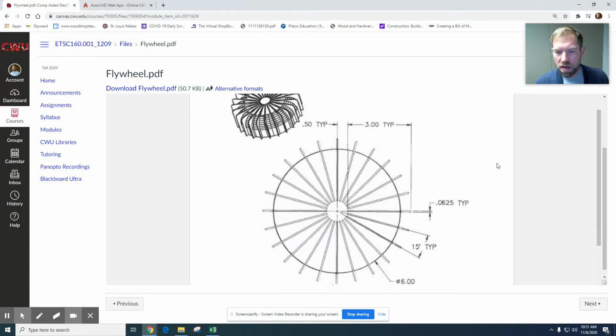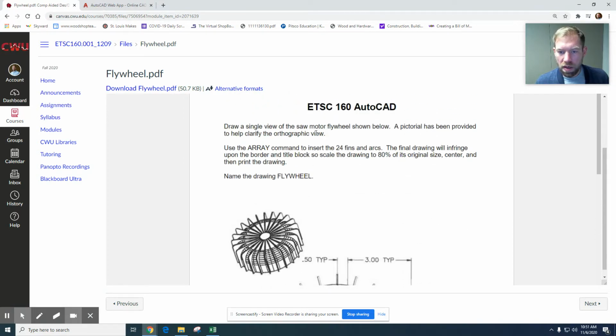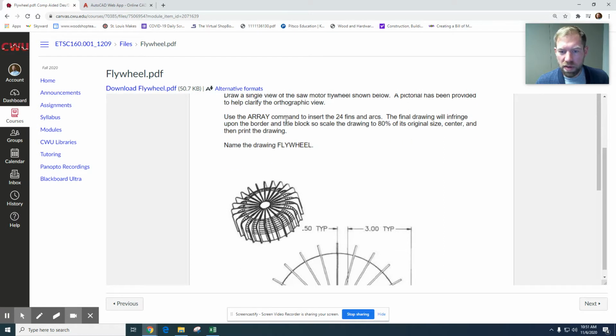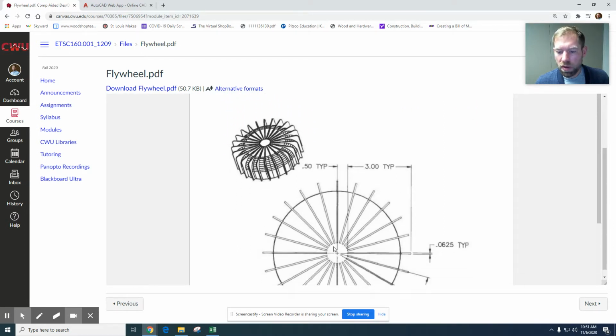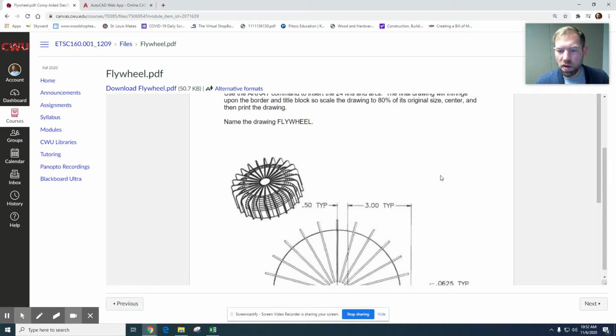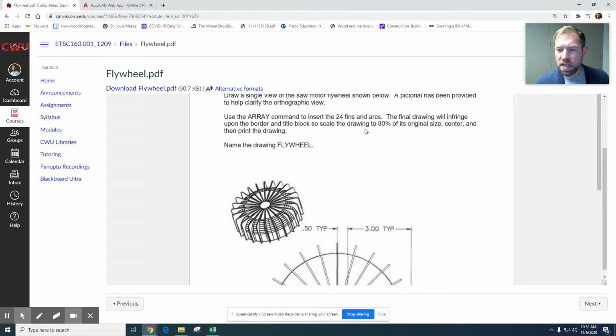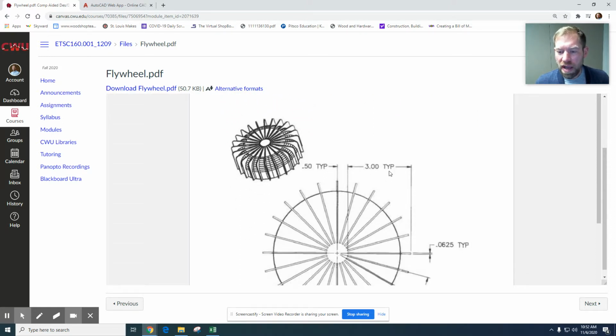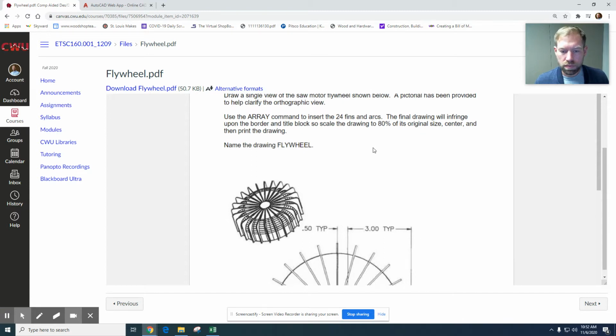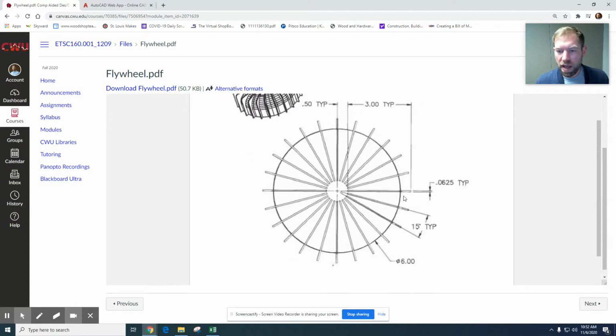So you can see here, this is a saw motor flywheel, and we're going to use the array command, and we're going to build one of these little fin blades, and we're going to array it 24 times in a circle. And then I'm going to teach you guys the scale command as well, and how to override the dimensions text when we do scale. So here's our example of what we're going after.